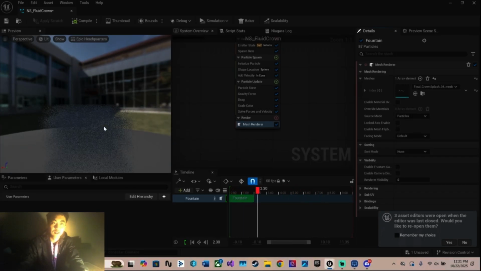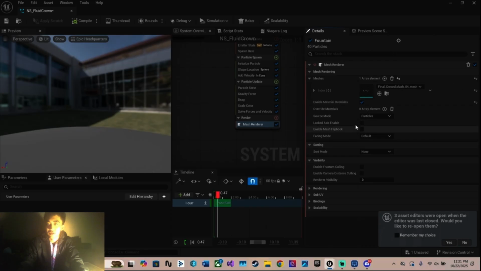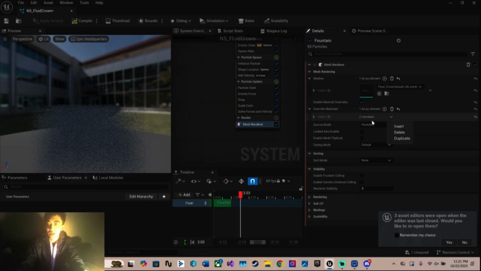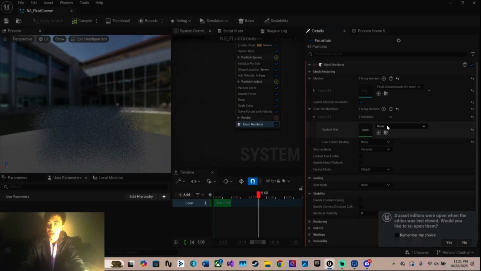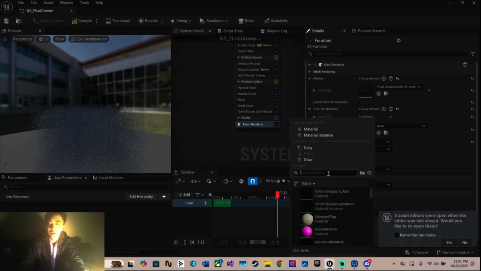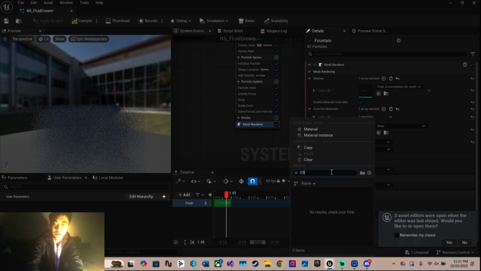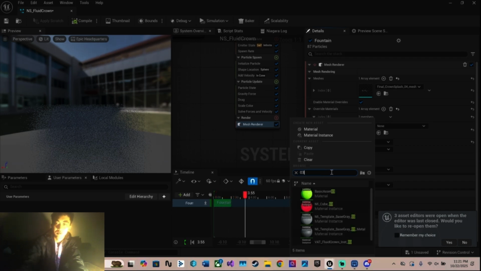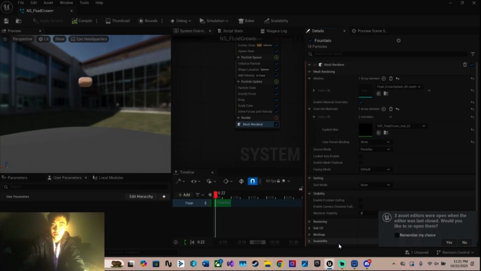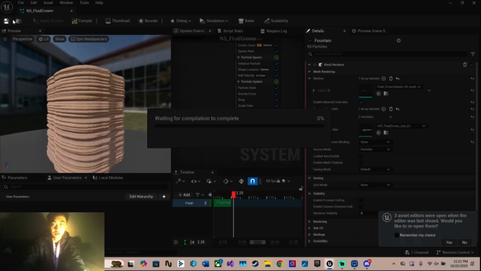And then you're going to see this. It's very scary, I know. But you need to enable material override, so that way you can put the material on it. And this will show up. So you press the plus, you go underneath, and then you drop down and find the material that has, I think it's this. And then there you go.